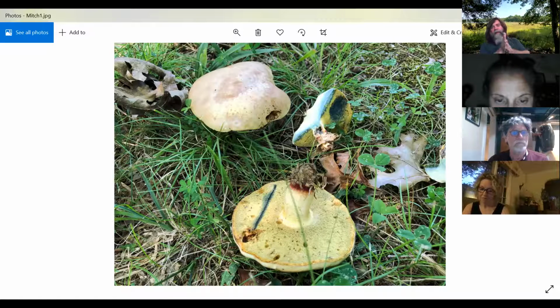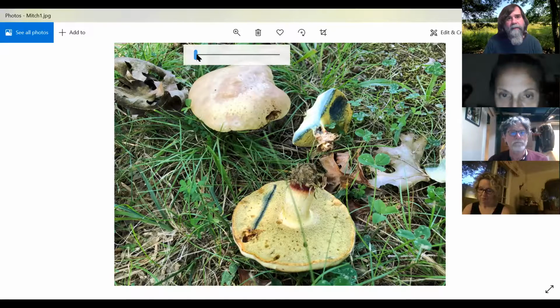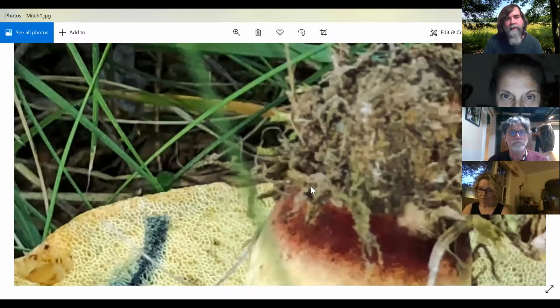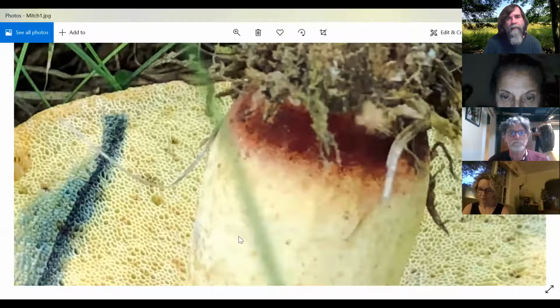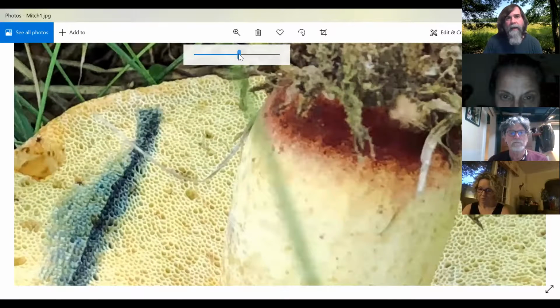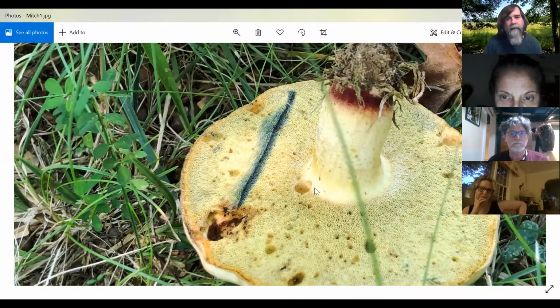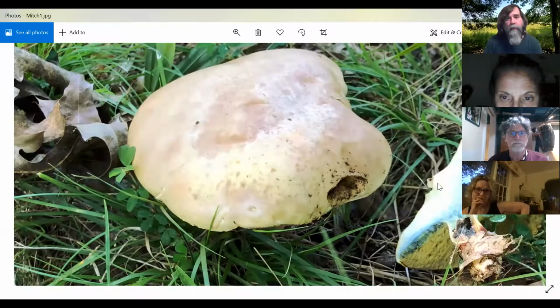I threw this one in there, but I tried looking in the Bolete book. I couldn't figure it out. It looks like some sort of Boletus. I thought that this nice dark red right at the bottom would have helped lead me to something, but I could not figure out what this thing was. There were quite a few of them.